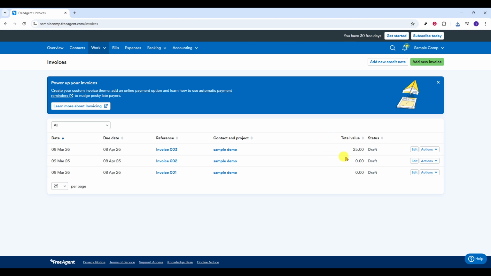If an invoice has already been included in a filed period or has payments allocated, FreeAgent may prevent deletion, and you might need appropriate permissions to proceed.